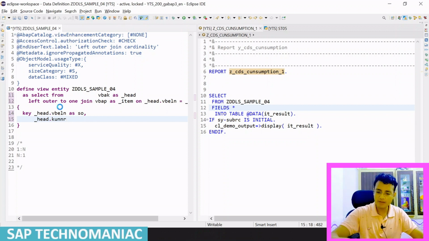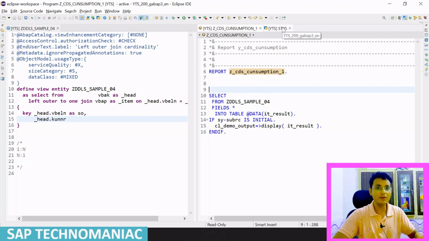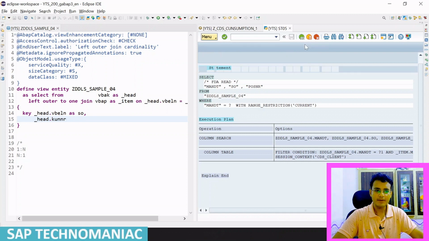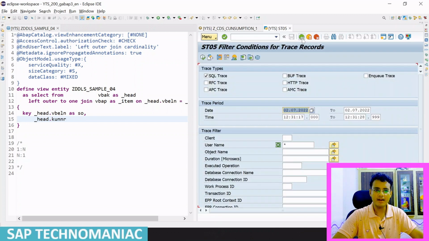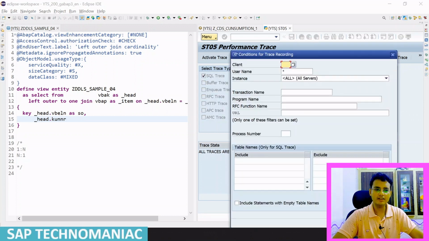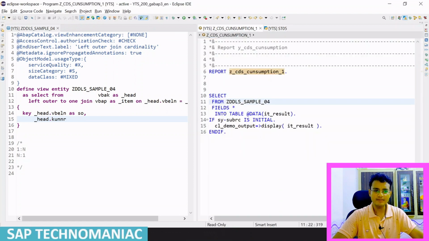Let me press Control F3 and activate this one. And if I try to get the data, let me execute this and look at the SQL trace again. Let me come back here, activate trace with filter, just for this program, and press F9.